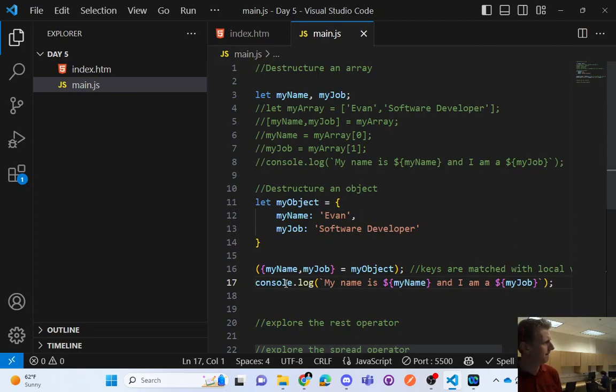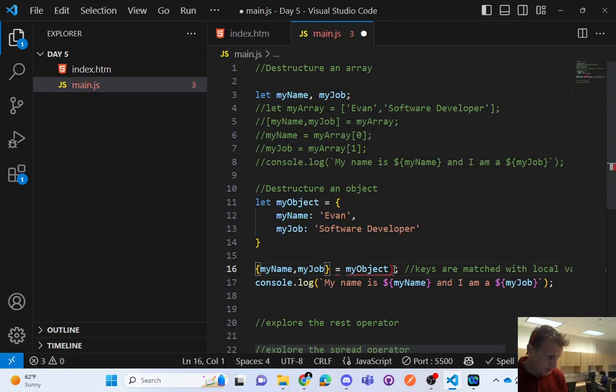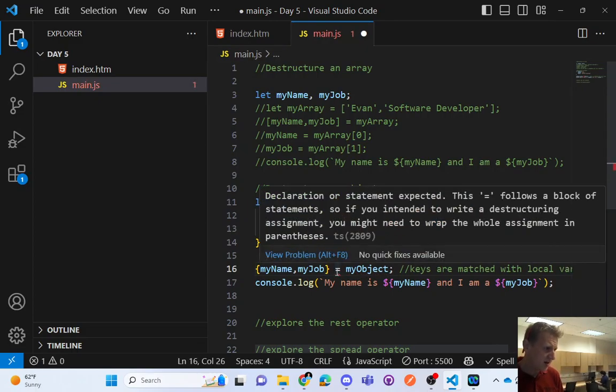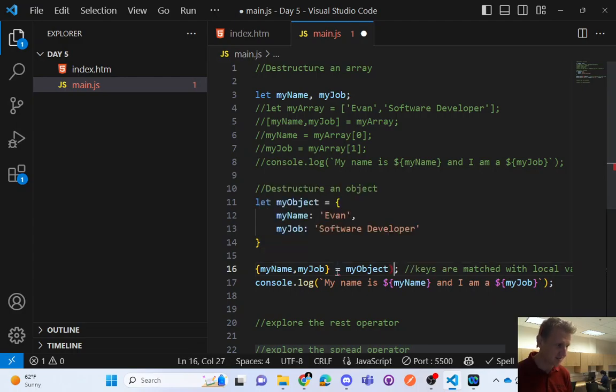Did you explain why you had to have the parentheses? Well, because that's what I read right there. My linter told me to. It says declaration or statement expected. This equal sign follows a block of statements. So if you intend on writing a destructuring assignment, you might need to wrap the whole assignment in parentheses.